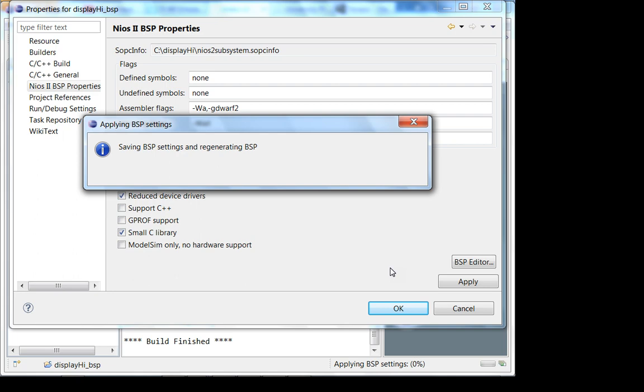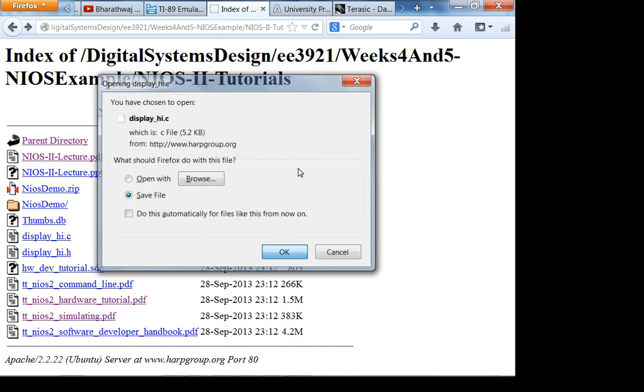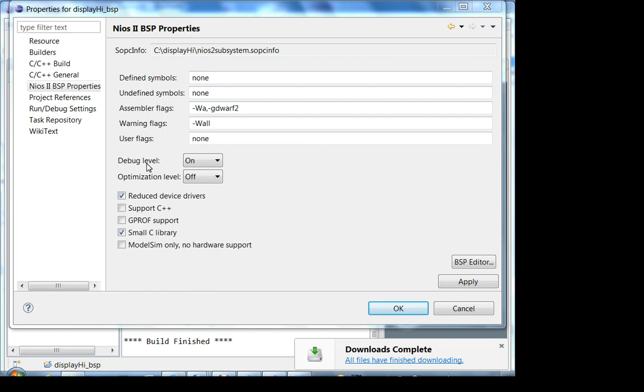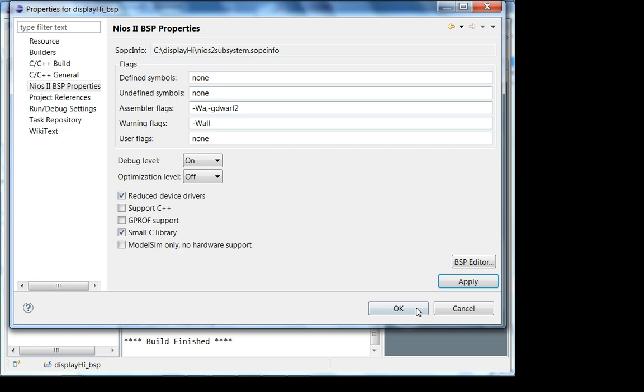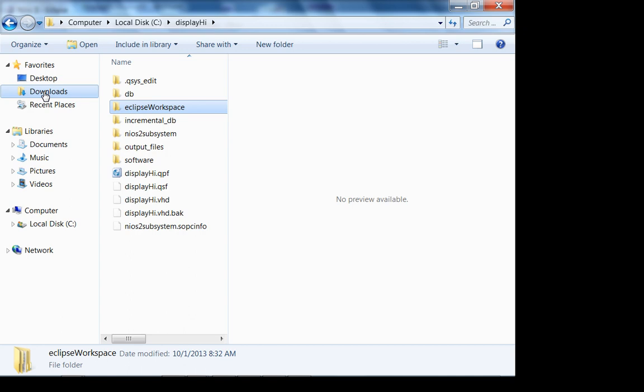Okay, but for now, let me show you while it's doing this. Let's look at the display hi.c. Well, I can't really open it. Okay, let's just save it. It's downloaded. So I think it's done with this. Hit OK. Now let's look at the display hi.c. Let's go into downloads. There is display hi.c.